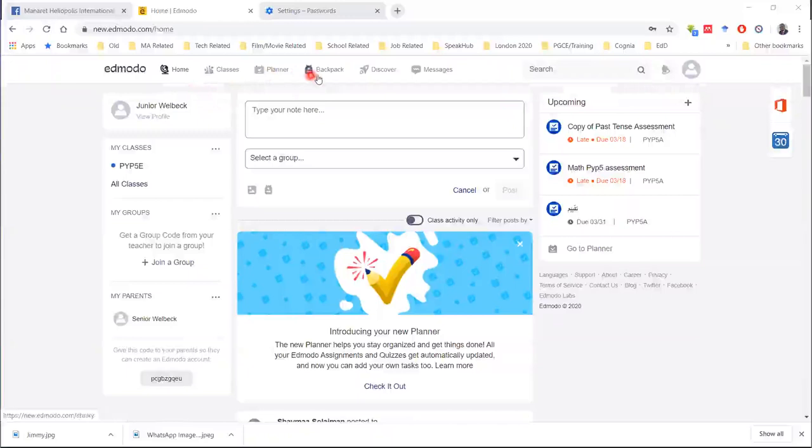Their planner again, their backpack, which is their library, which is where they get to keep information which they've stored, resources they found on the internet, or information that you've given them, files which you've given them, work which you've given them, pictures which you've sent to them, if they want to keep that and take it home. Discover is more things on Edmodo, and messages obviously to be able to talk to you privately if they wanted to. Okay, so let's first go into the classroom.